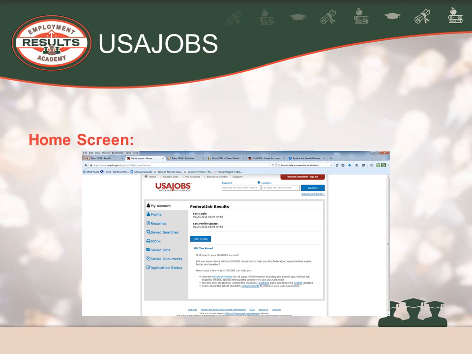Now, this is what the inside of USA Jobs looks like. This is your profile, and this is where you're actually going to be entering a lot of different types of information and doing a lot of things from this dashboard.